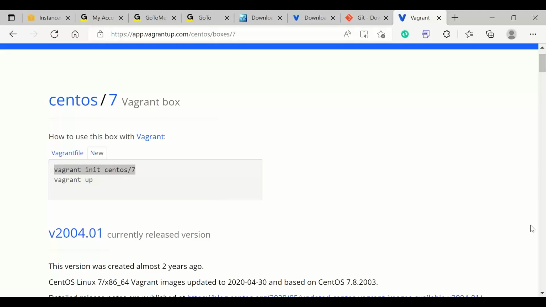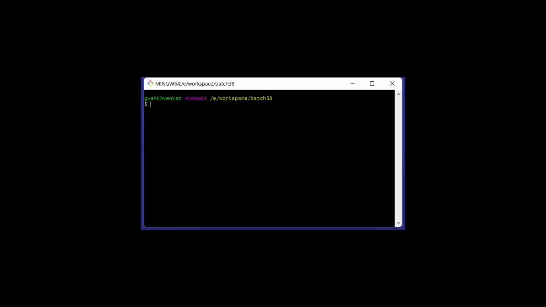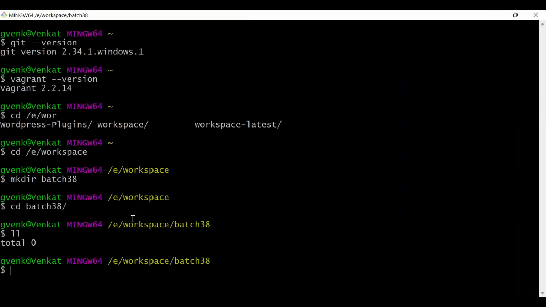So what this vagrant init is going to do is, I don't want to use this terminal, I would like to just run this command. Vagrant is already installed and we are able to run the command: init and the box name. This is the box name, centos/7. If you run this, in the directory in which we are running, it is going to create one file.